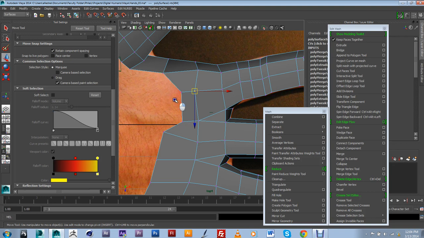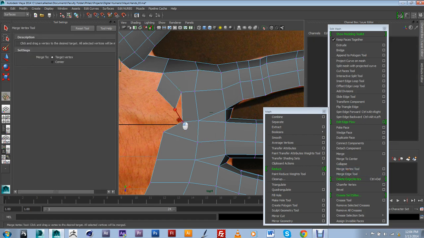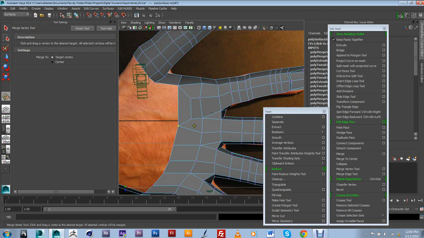into a four-sided polygon. So I'm going to go in here, I can extrude this, and then I can go into the merge vertex tool and just weld these together. All right, so again, notice that I went from having three polygons to one polygon in one trick.